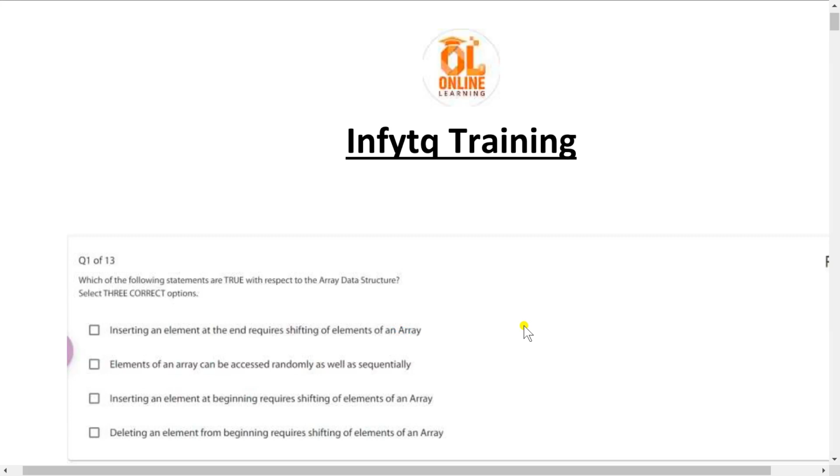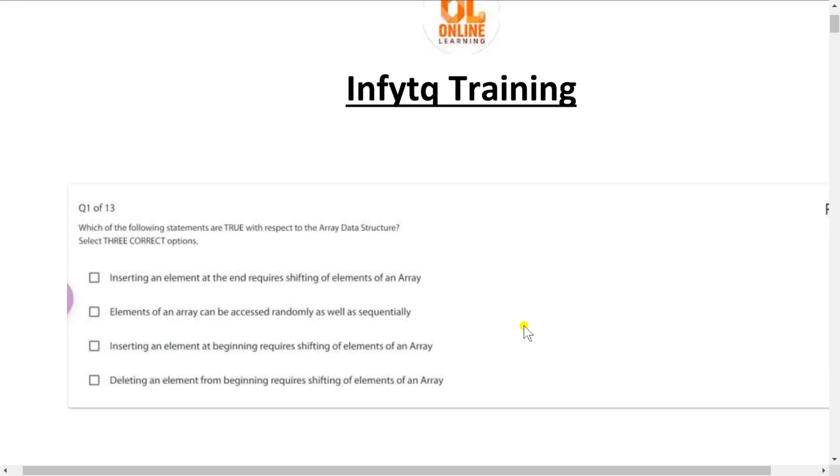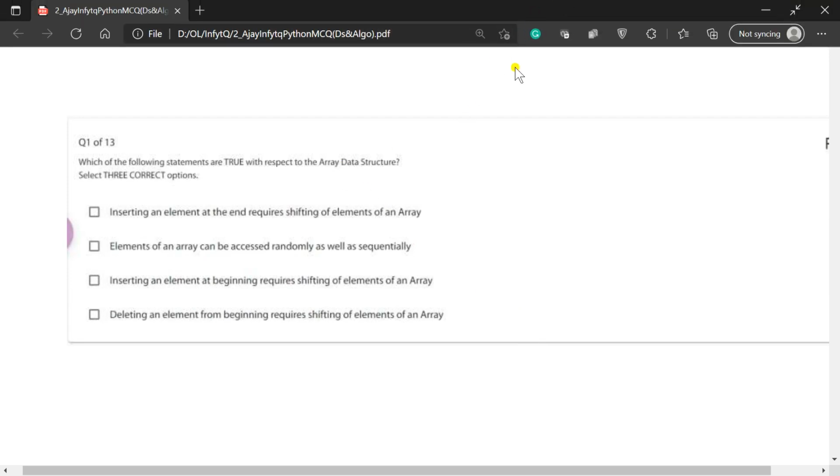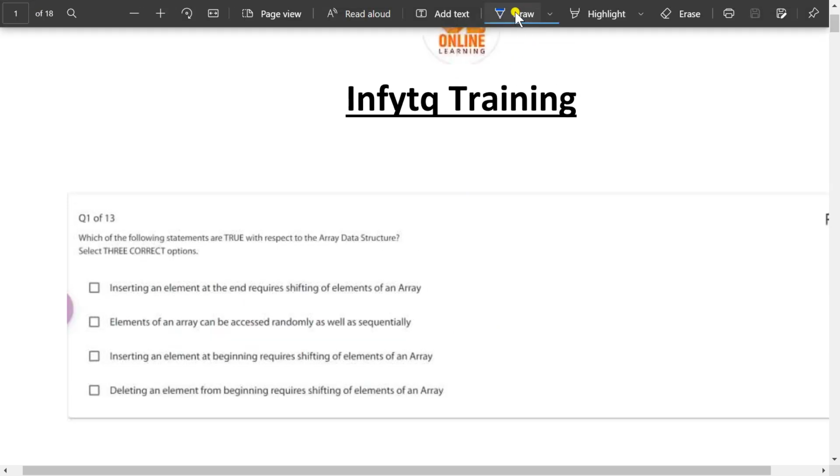Today we are going to solve data structures and algorithm based MCQs. Coming to the first question, which of the following statements are true with respect to array data structure? Okay, let's take array data structures. The first option is inserting an element at the end requires shifting of elements of an array. Let's take the example 1, 2, 3.